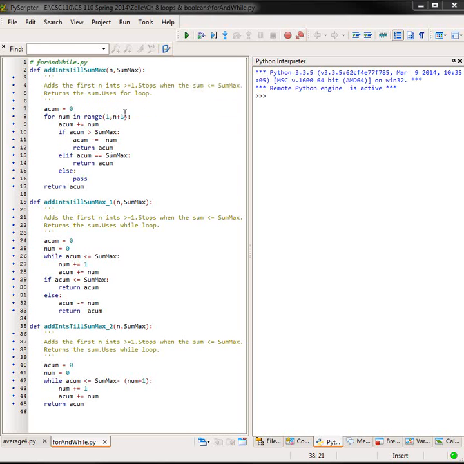And what they will then do is return the sum. The first one uses a for loop, and the second two use a while loop. So let's look at the first one first. Again, we give the function two parameters, n, which is going to be an integer bigger than or equal to 1, and it will keep on adding the next integer, 1 plus 2 plus 3 plus 4 if n is equal to 4, and it will keep doing that until the sum is less than or equal to sum max, and then it will return the answer. So let's run this and define these three functions.